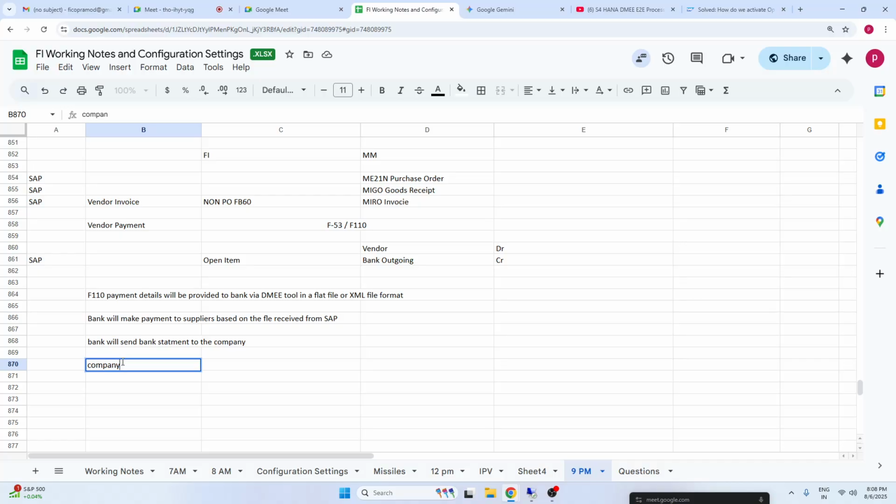Company will upload, what will it upload? Bank statement in SAP. So again, file format. How many types of file format? Many will be there, like XML, or not XML, but usually MT940 file format, bank file format.